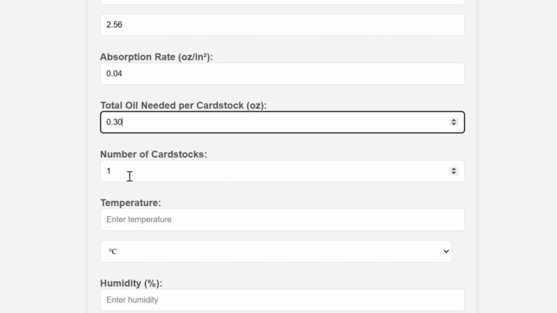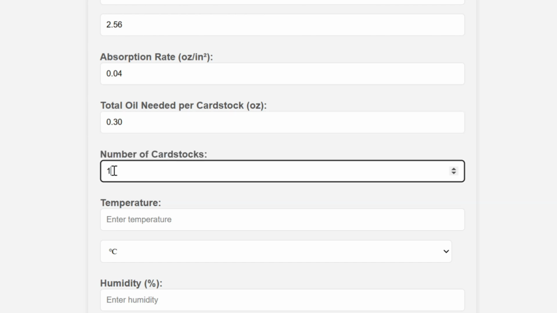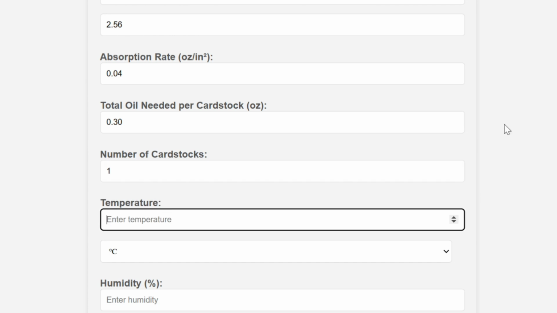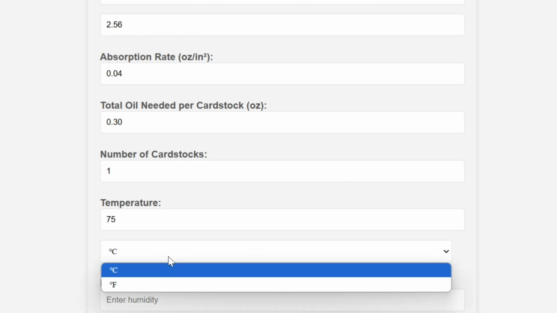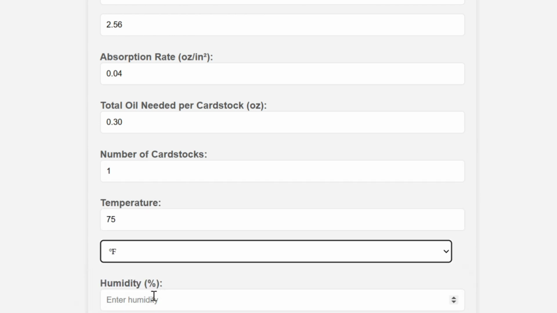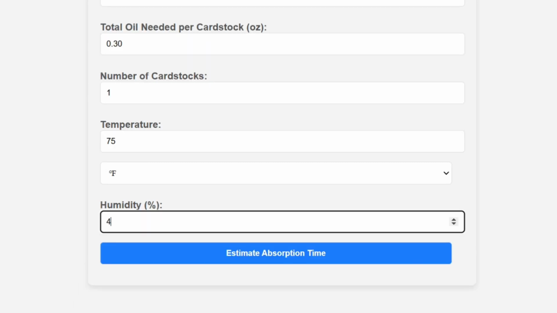All right, so the next one asks me about the number of cardstock. Let's say, for example, I'm making just one, just to show you guys what's going on here. And now it's asking me about temperature. So I'm going to put 75 degrees, and I'm going to change this to Fahrenheit. And for humidity, I'm going to say just 40%. So I'm just putting this as an estimate.